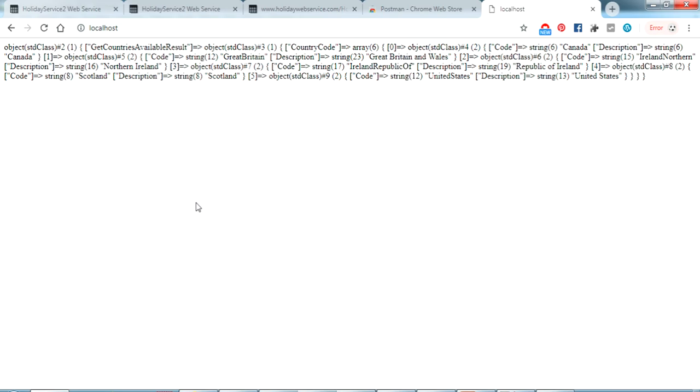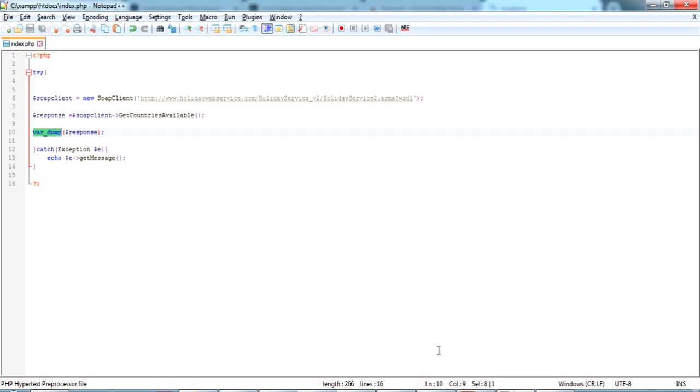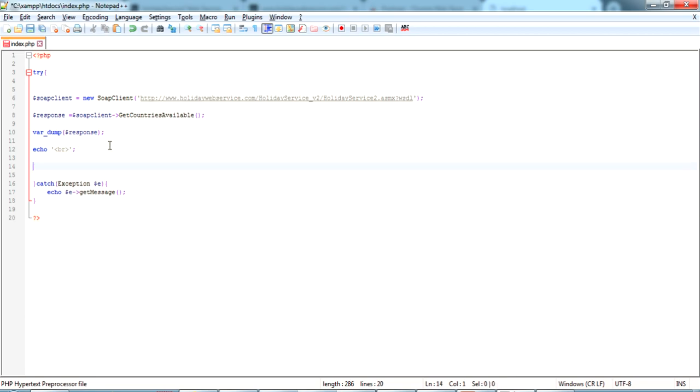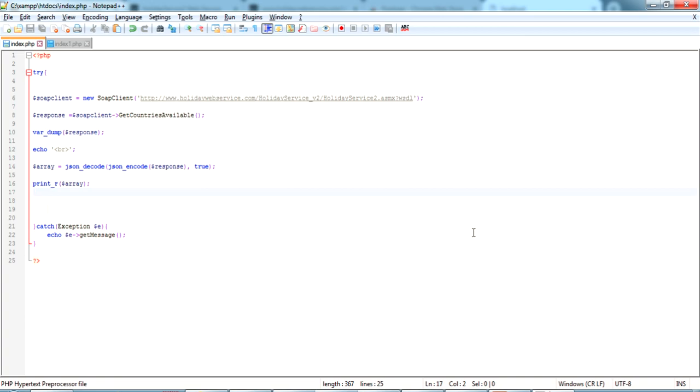Now, to get this in a properly formatted way, you have to convert this into a PHP array. So I'm going to convert that into a PHP array. First we'll give a breakpoint here so we can identify it correctly. Down here we are going to convert this response. I have written two lines of code to convert the response into a PHP array.